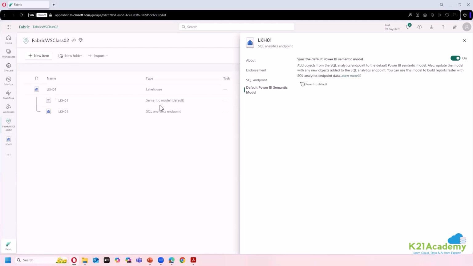That is, if you create any new delta table or any new view on your delta table, it will automatically be added to the default Power BI semantic model. This will obviously help you build reports faster. As a data analyst, you do not need to build a new semantic model. I can keep it on, you can keep it off also. The default is that it is off.